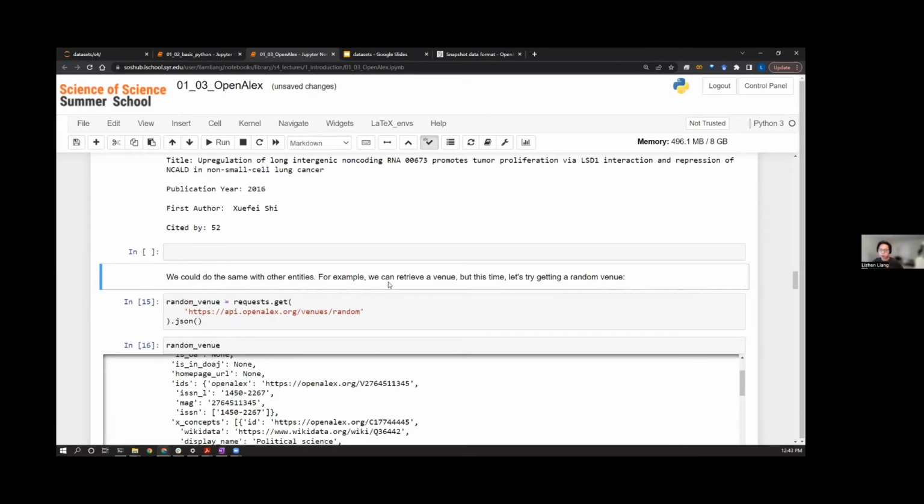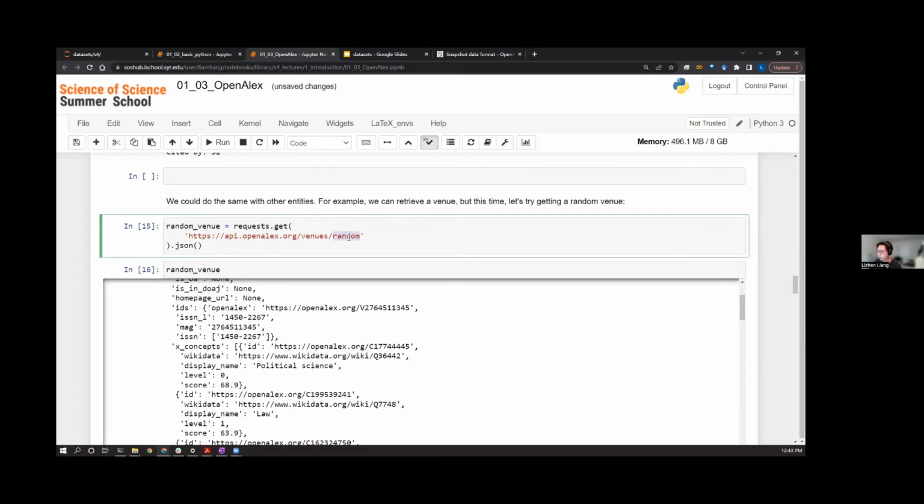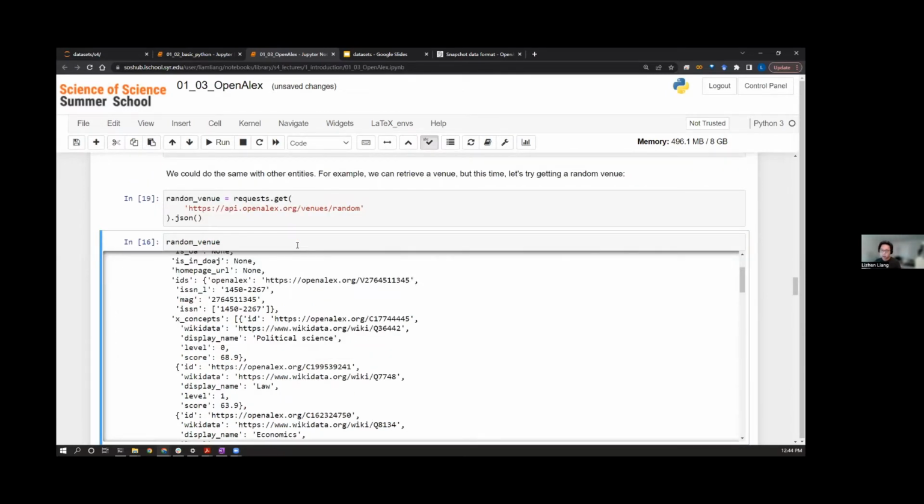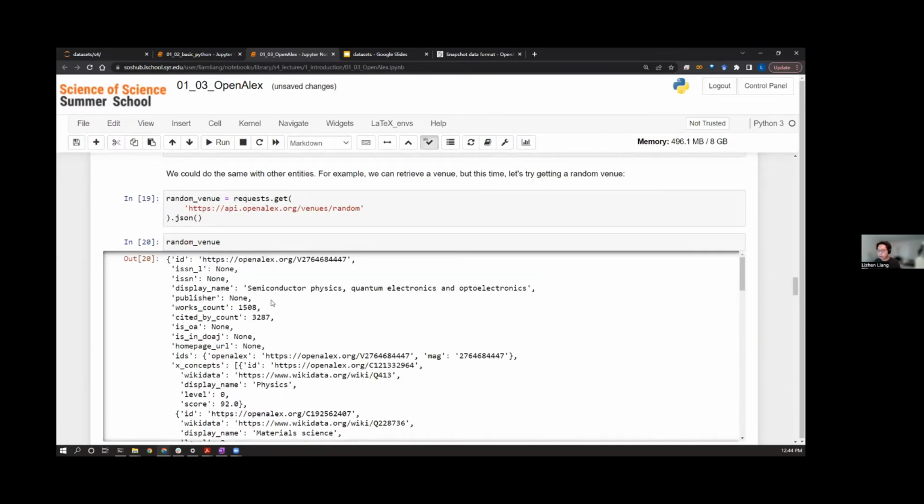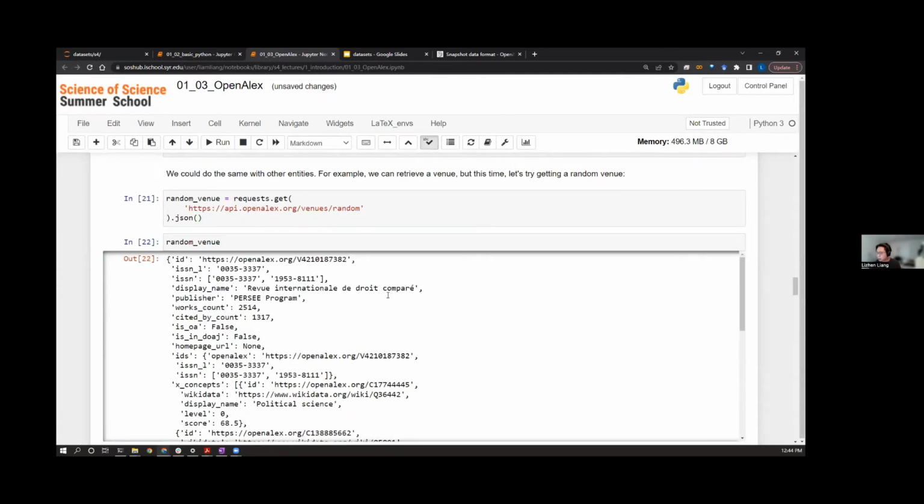So instead of work, we can also work with other entities. So there's functionality from the API where we can just retrieve a random object. For example, we want to just retrieve a random value from the API. So each time you run this, you will return a different value. So if I run it again, it should return a different value.